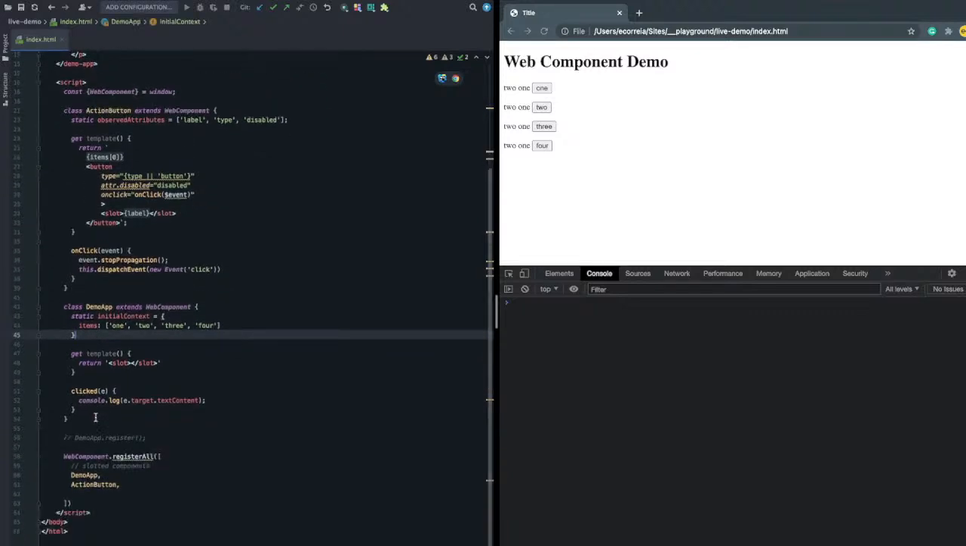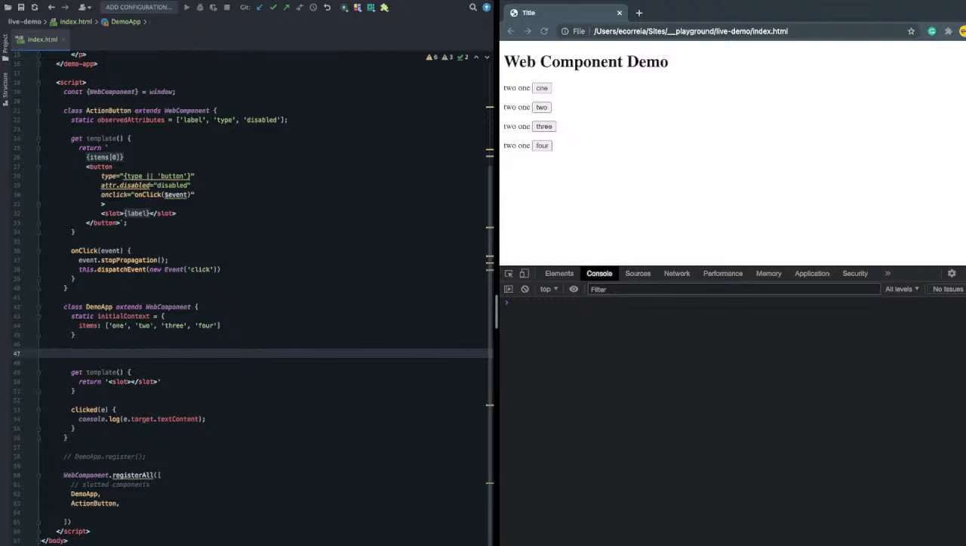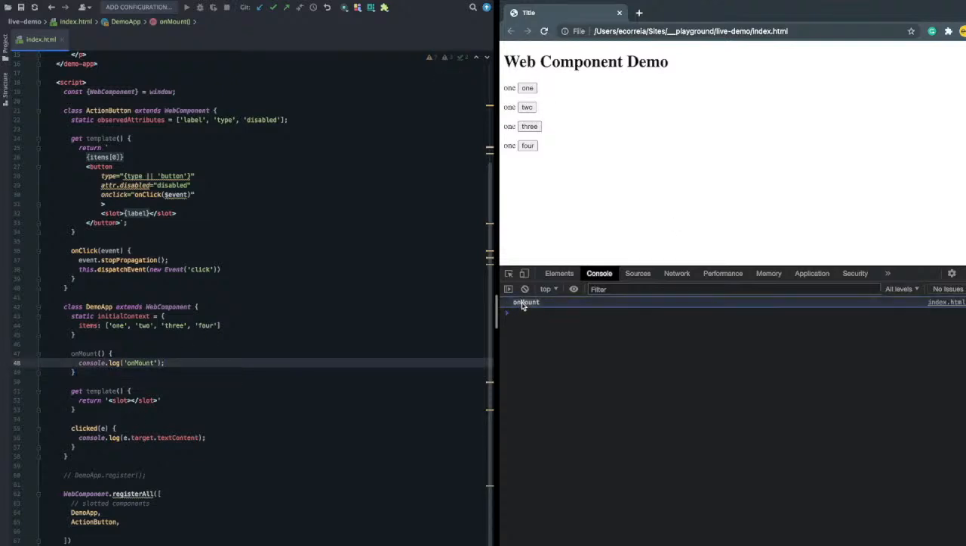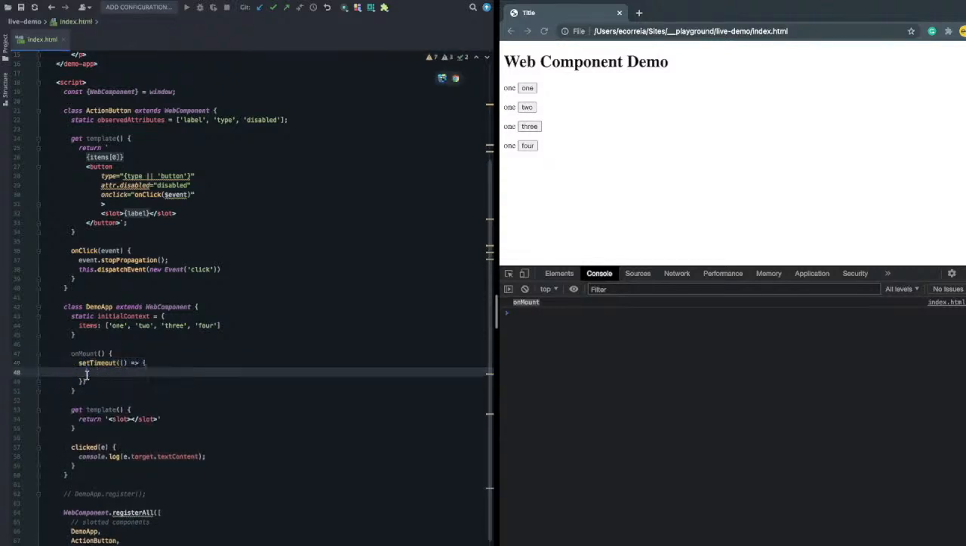And just to give you a demo, there are also lifecycle callbacks. So on mount, I'm going to set up, so you see on mount, whenever it renders, it's going to log the on mount. I'm going to set a timeout here, where after 2.5 seconds, I'm going to update the context. So I cannot just call it that context directly.